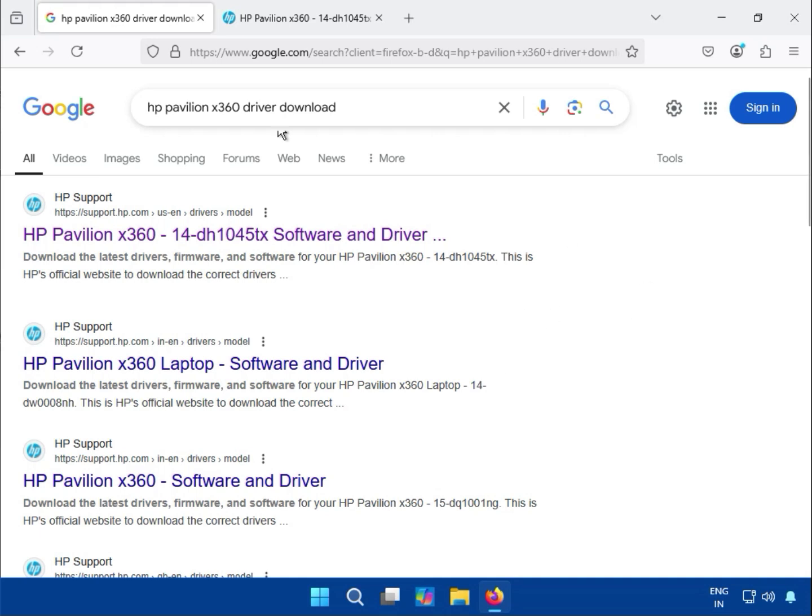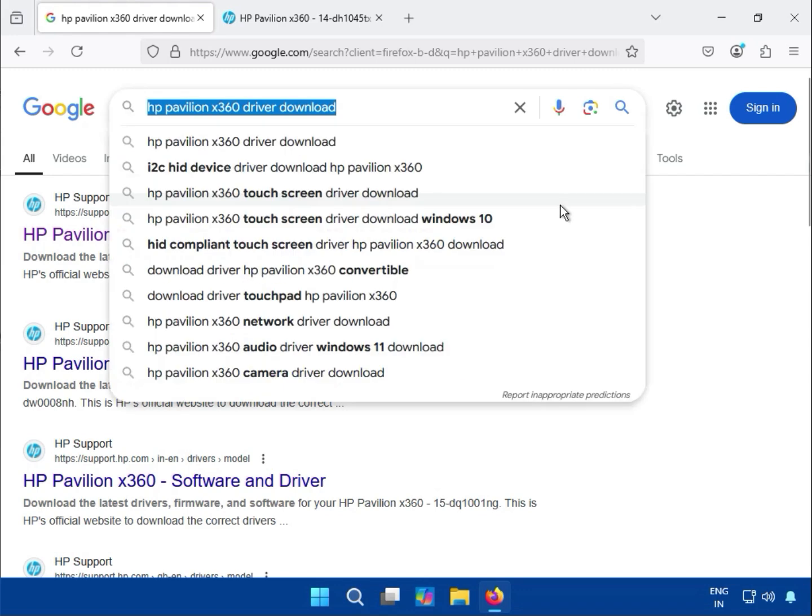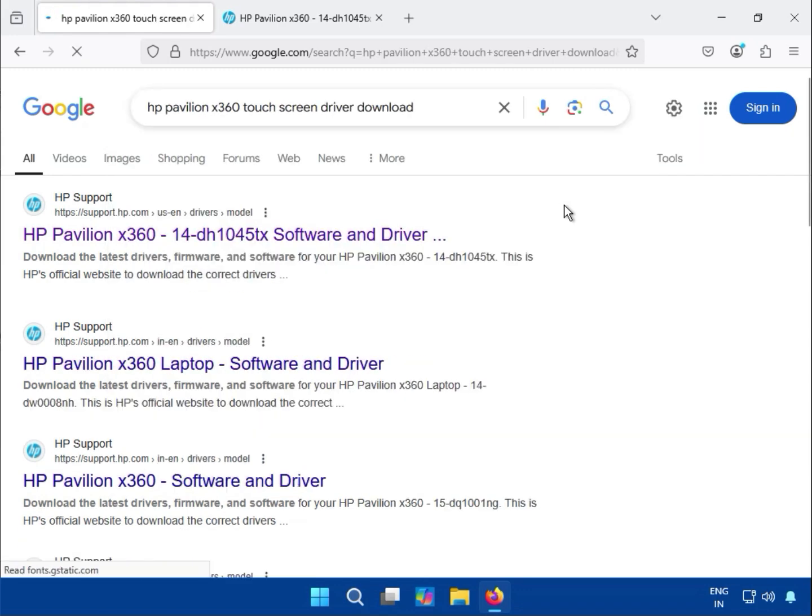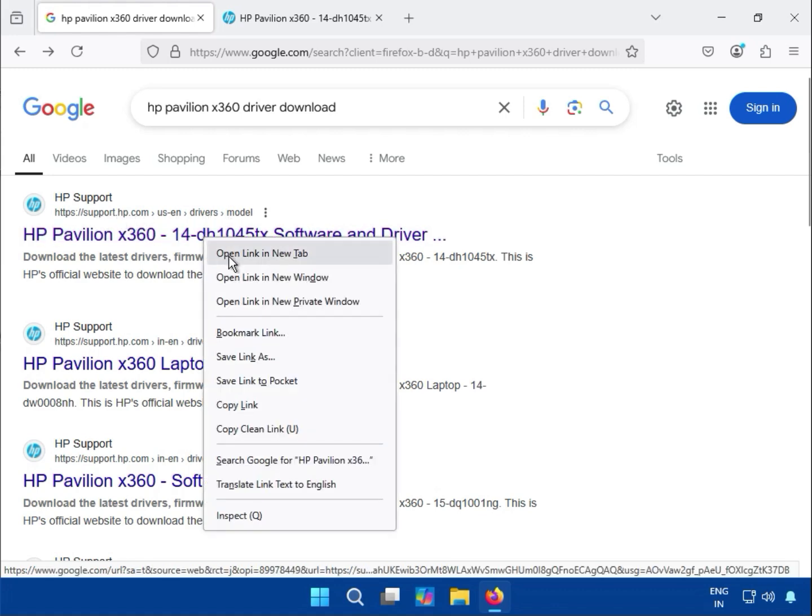How to download drivers for the HP Pavilion x360. Okay, so open any browser and search in the Google search box. Go to the official HP website, www.support.hp.com, and enter your driver model. Just right click to open a new tab.